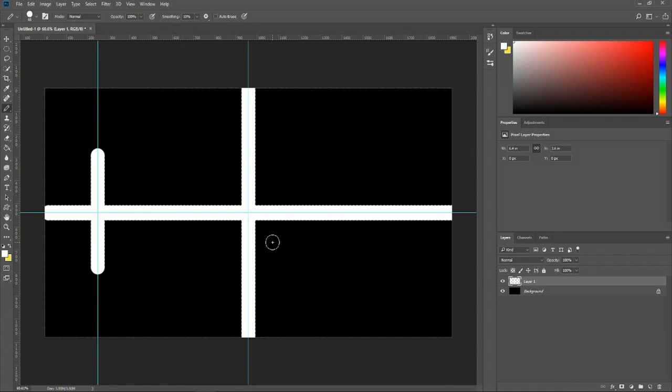So that's the basics of using guidelines and drawing straight lines inside of Photoshop CC 2018.